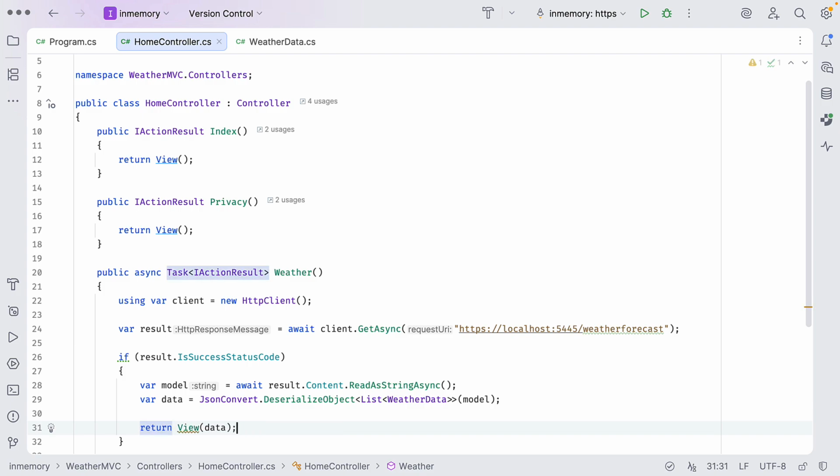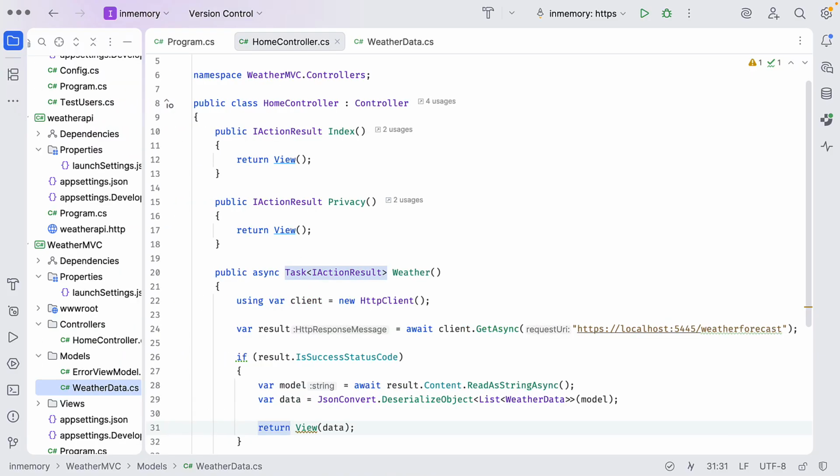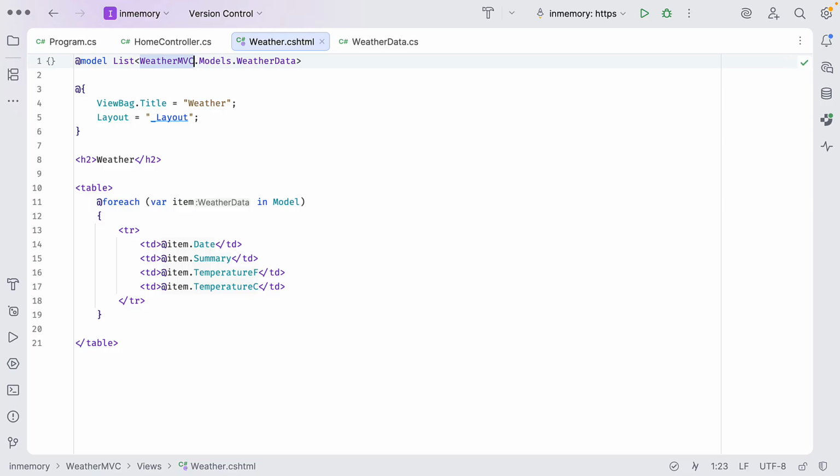Now, once I have that, I want the user to see this data. So to do that, I'm going to create a view. And to the view, I'm going to pass this model. And inside the view, we'll just display the data. Now, I'm not going to write the view here. I'm just going to copy in a file. And that file looks like this. It references this model, which is a list of weather data. It has a table, iterates over the data in the model, and just displays that data.